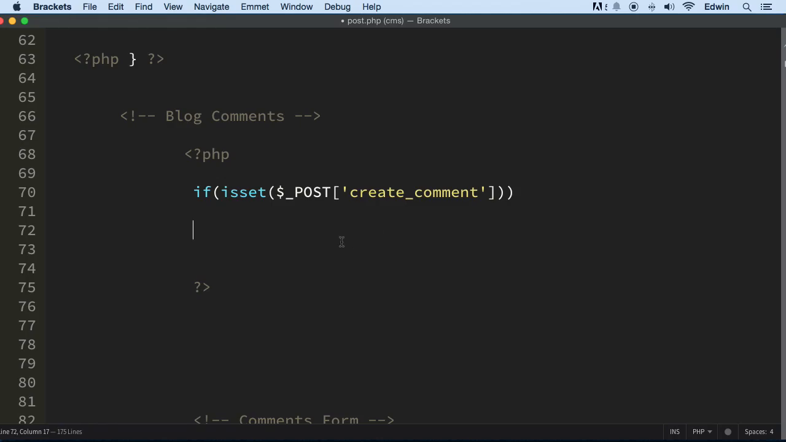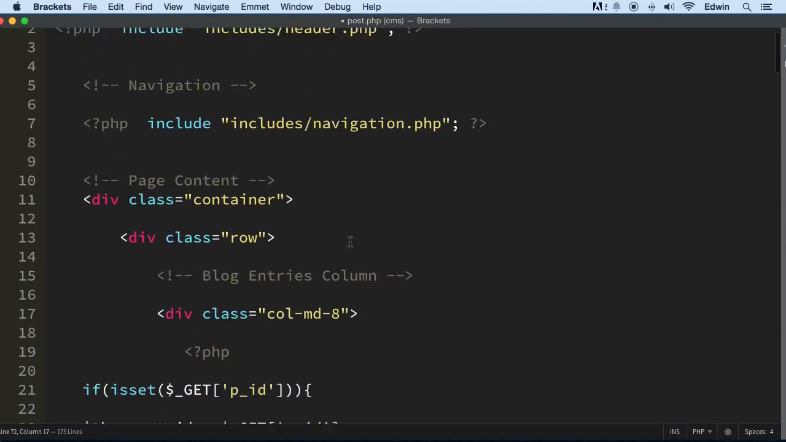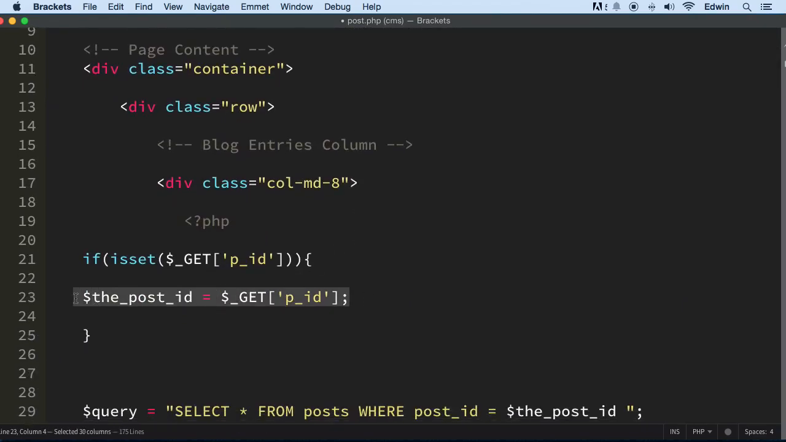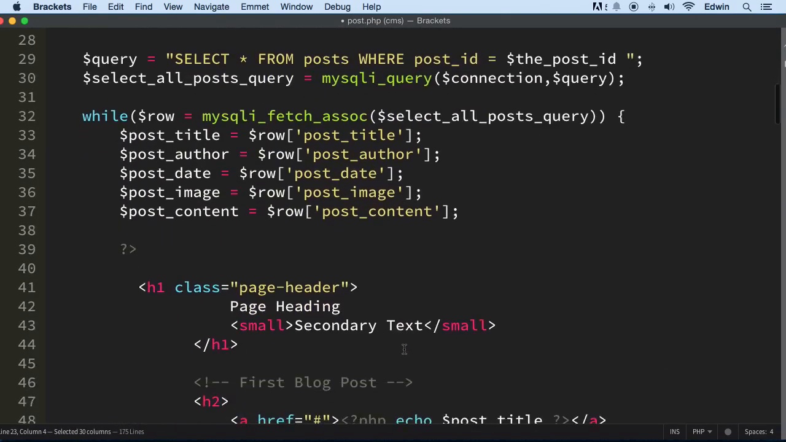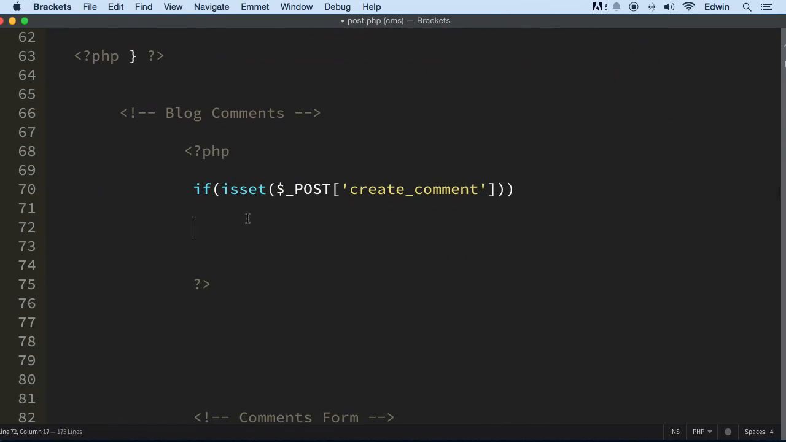The first thing that we need is to get the post. Actually, we need to get this post ID right here. Let's get that right here. If it's set, we need to get that from the URL. And let's do some inserting. First, we need to get all the post data out.